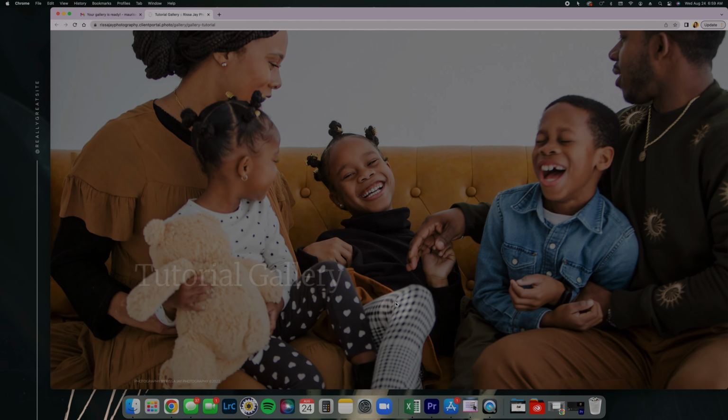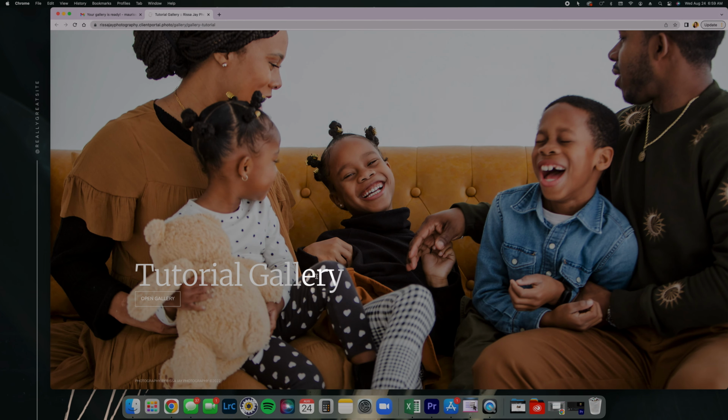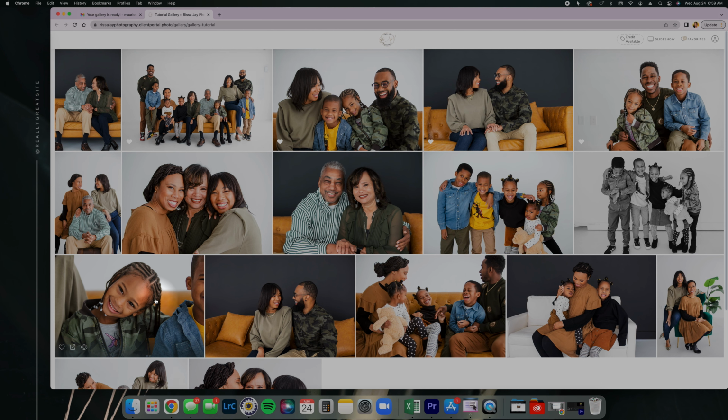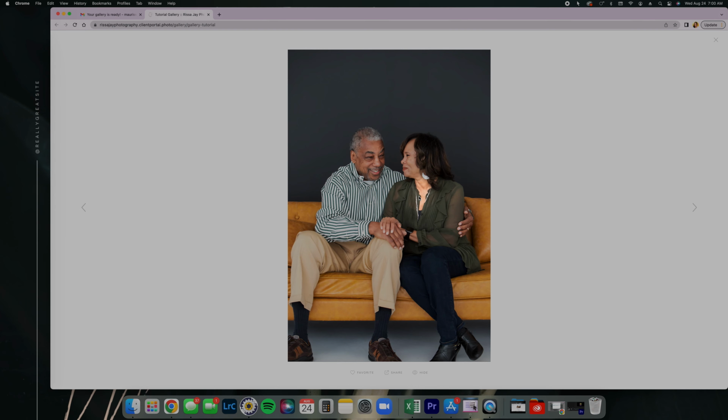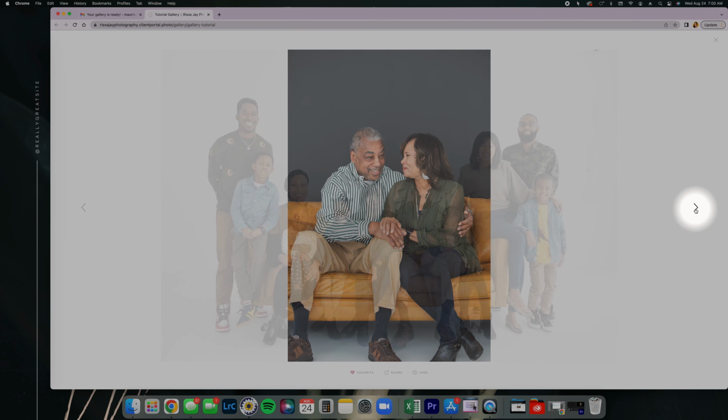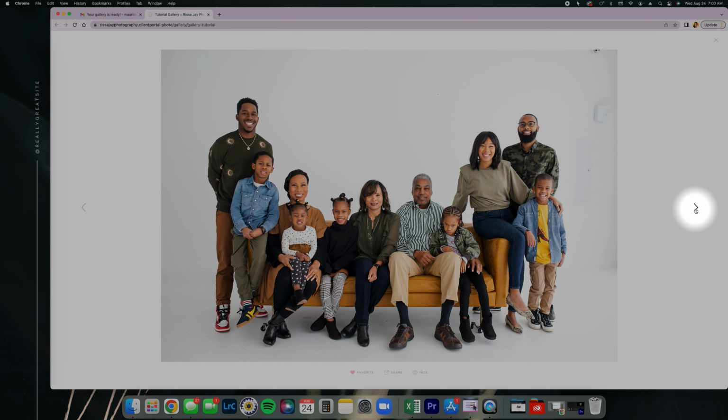So the first thing you're going to do is click the View My Gallery link, and that will take you directly to your gallery. And if you again click this Open Gallery link here, you'll see all of your beautiful photos from your gallery. And so the first thing that I usually recommend is clicking the first image and then just start to go through each photo.